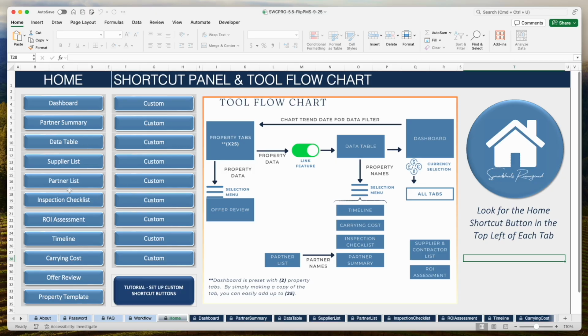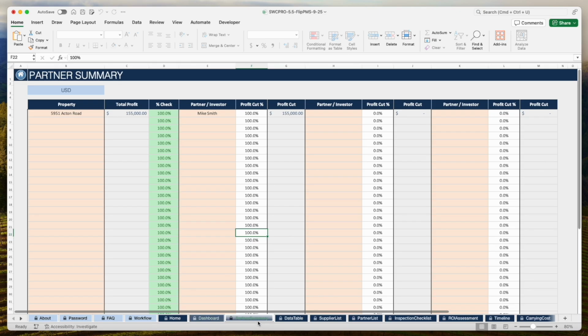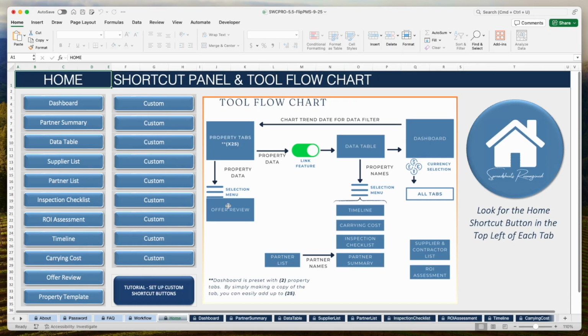So the pre-existing, to show you kind of how it works, if I select dashboard, it takes me to the dashboard, and you'll notice in the very top left of all tabs, there's now a little small circle home button, and basically that will take me back home. So go to partner summary, takes me back. I can go to inspection checklist, again, takes me back home. So rather than kind of scrolling through the tabs, we're putting this in some pro products just to, again, really streamline the workflow. As far as the custom buttons go, I have a tutorial for kind of how to set those up. I'm not going to explain it now, but a 2 to 3 minute video if you want to go through that and set these up.